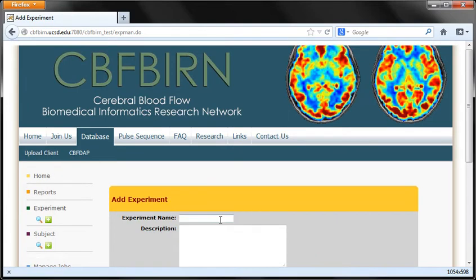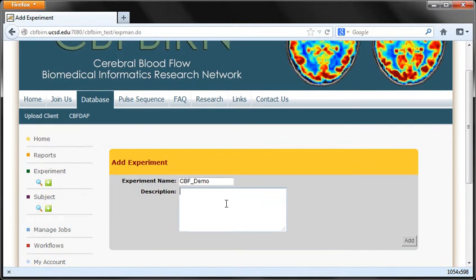Then type your experiment name. In this example, we'll use CBF_demo. Then add a brief description of this project. Note that your project name should be one word. If you want your project name to be more than one word, make sure to use a hyphen or underscore key to connect between the words as shown by this example. Then click Add.